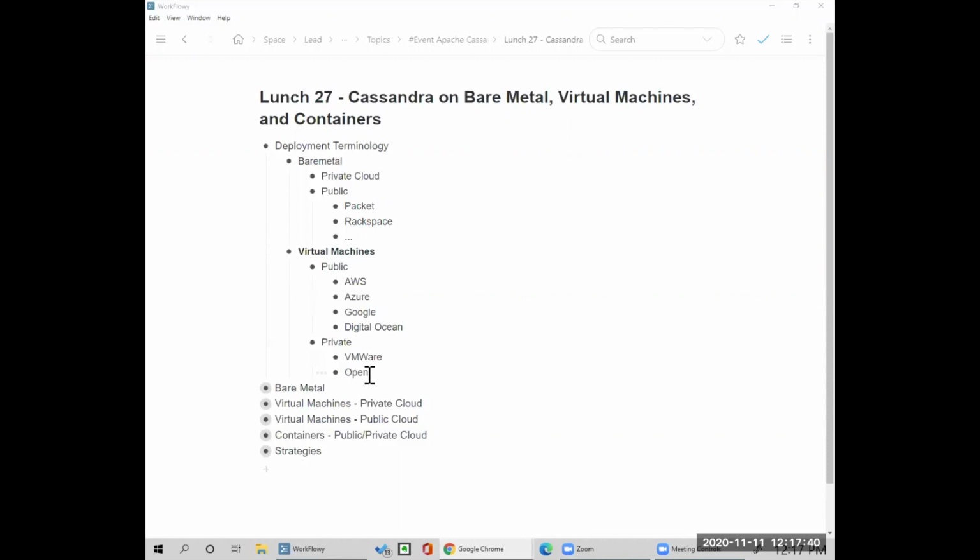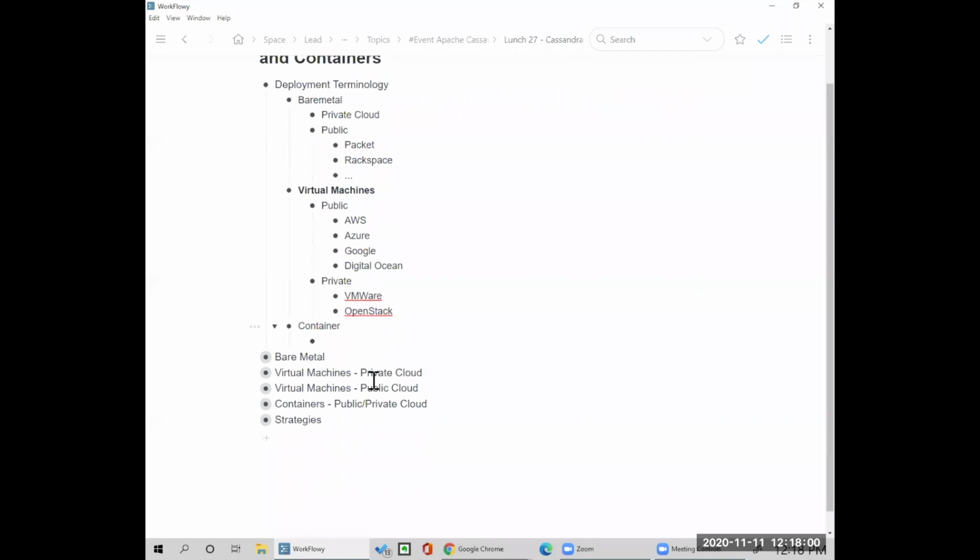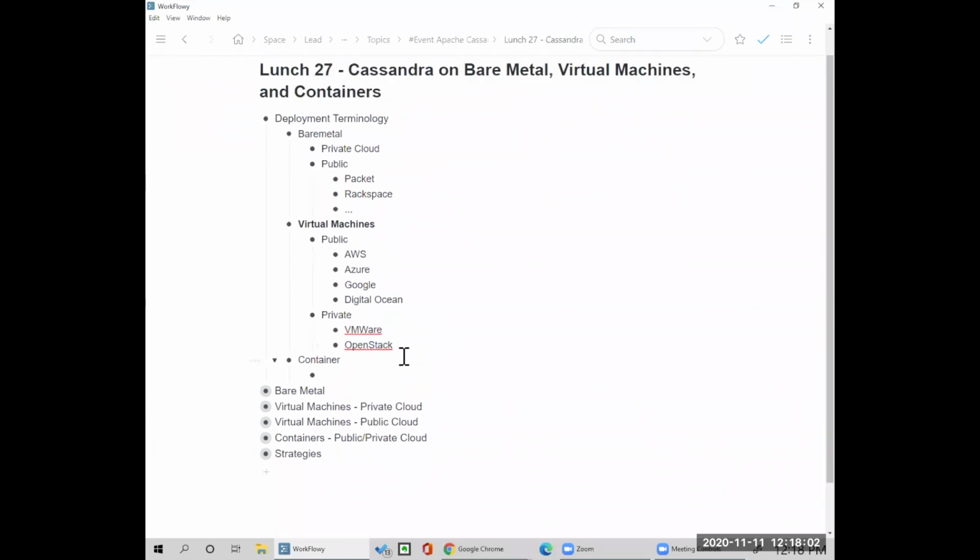OpenStack. And then you name it, every hardware company has bought some software company that allows you to do some sort of private cloud. But essentially, these are some of the most common ones. And then the bleeding edge is containers, people doing things on containers. Containers are different in nature than any of these because they are, by nature, immutable.